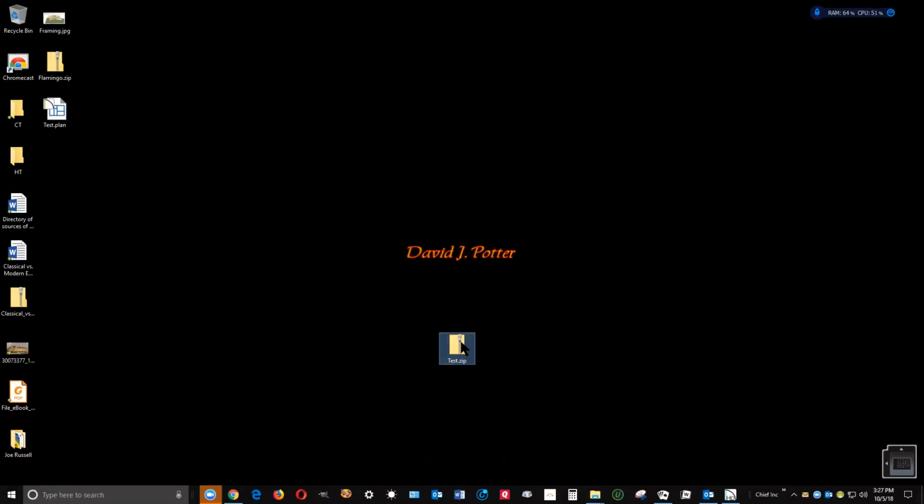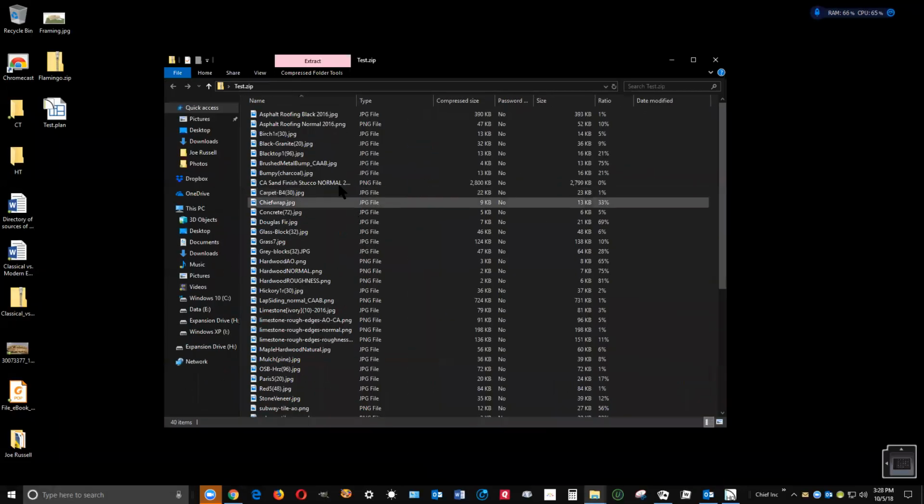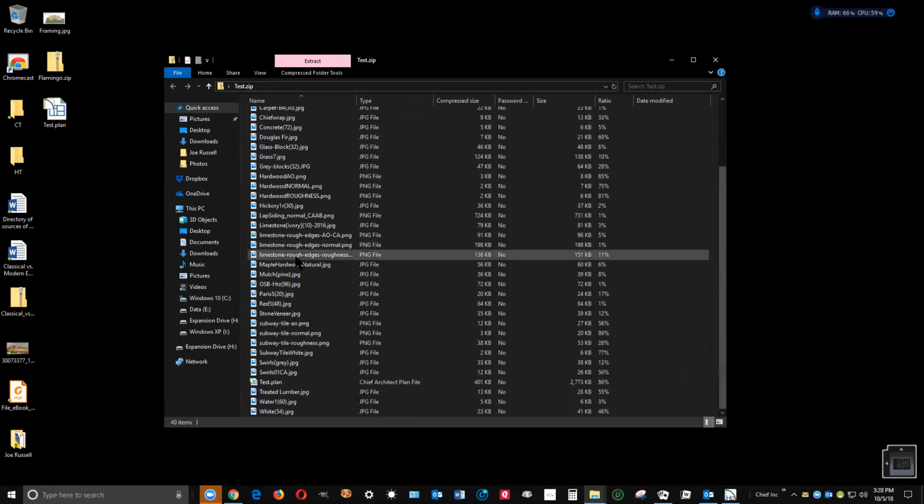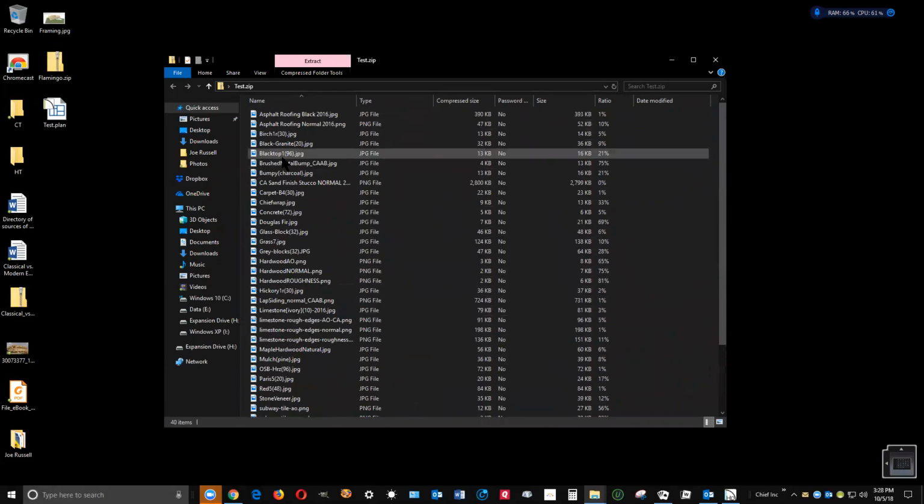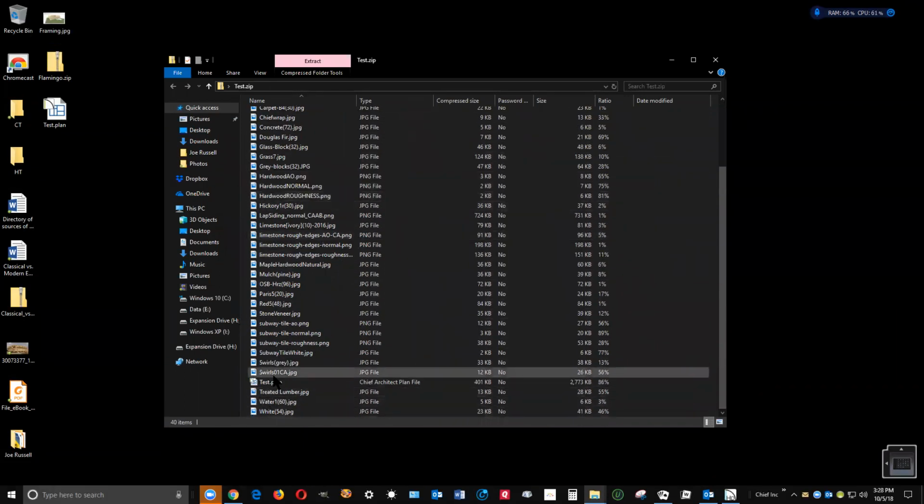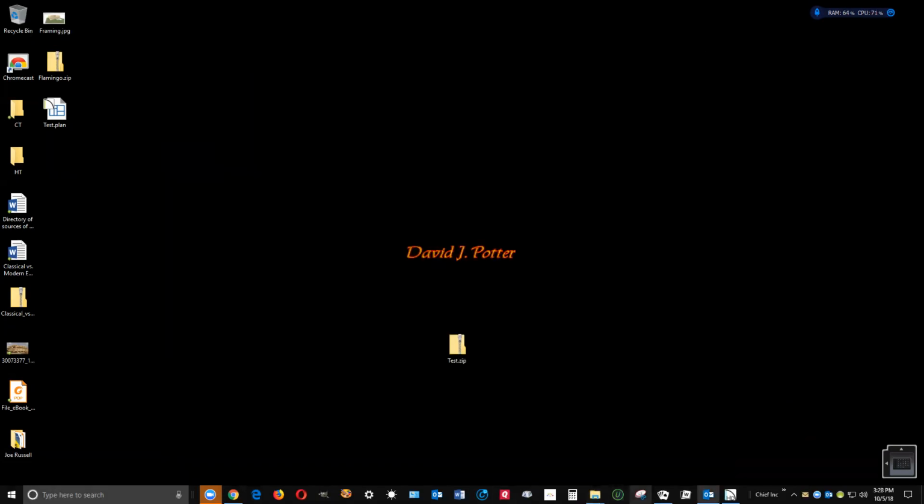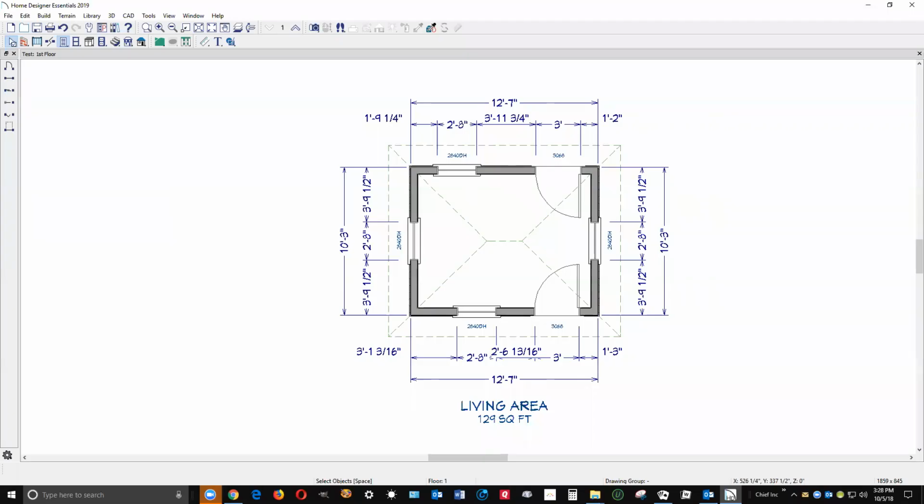Inside that, you double click on it, and a dialog opened on my other monitor. And there's all the stuff that's in it. All the material files and the plan file right there. All that while Essentials is open.